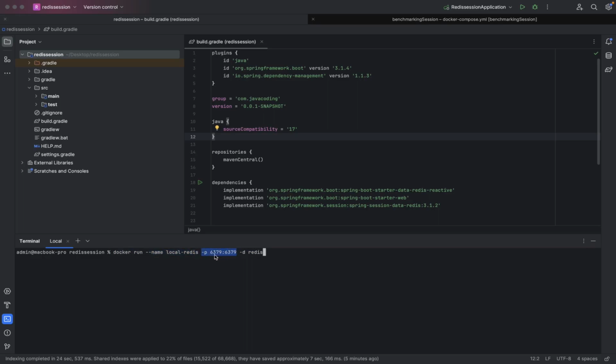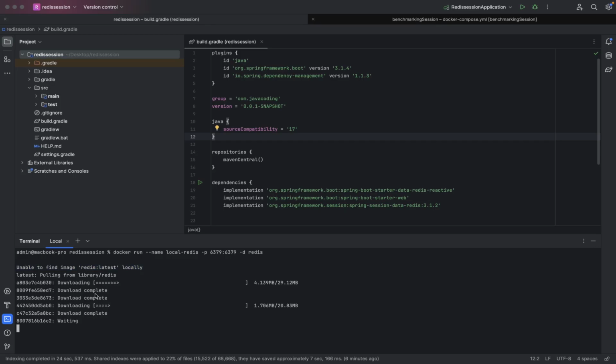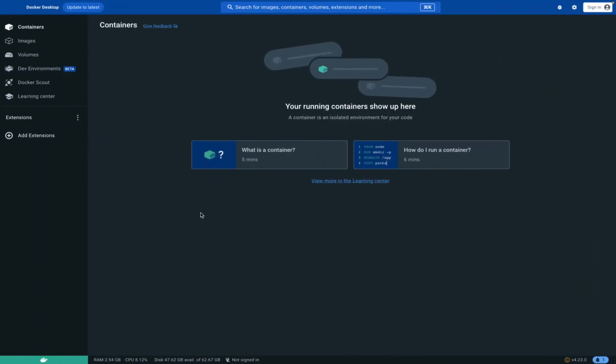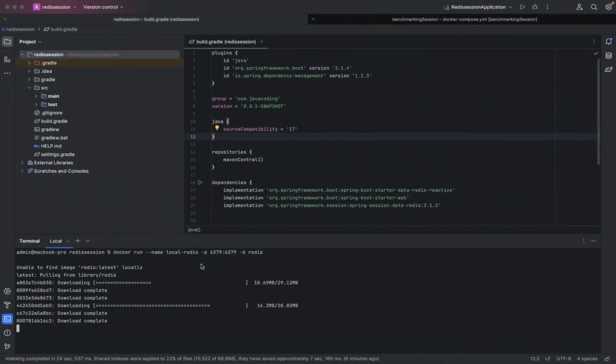So port in Docker will be 6379, and on my localhost 6379. In detach mode, and the image will be Redis. So just run that, and as you can see, I don't have the image locally. First it will download it and then install everything that is needed. Once that is ready, so once you have Redis installed, we can now write some actual code.